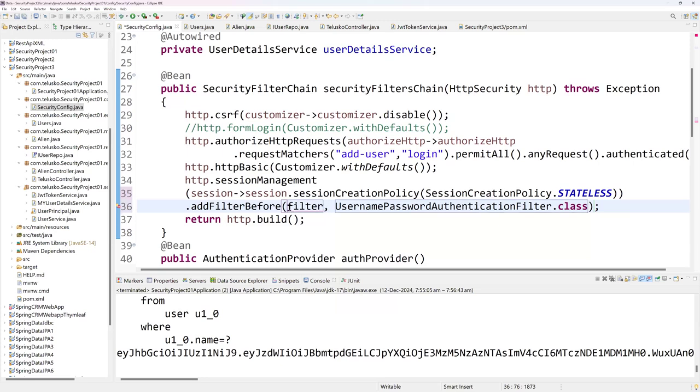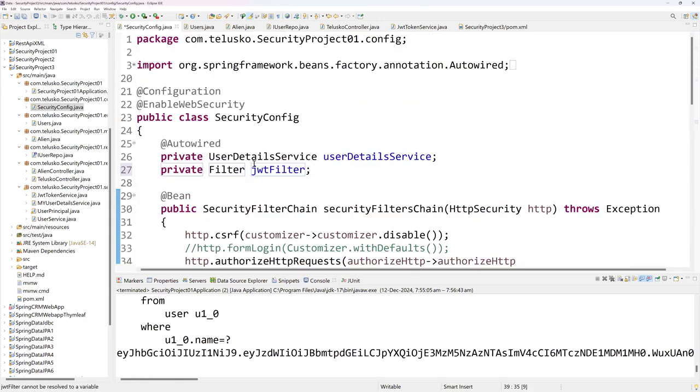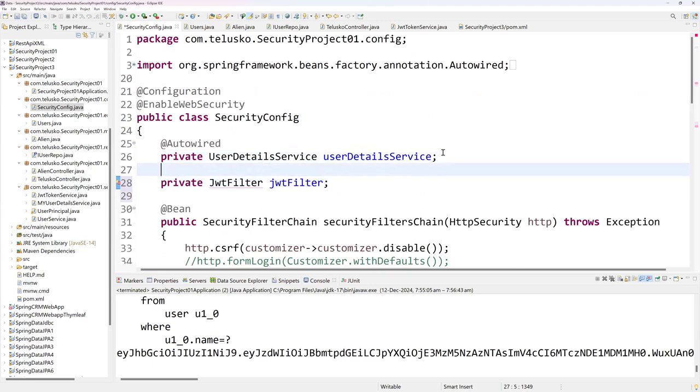Apart from this, I want to create one JWT filter also. I'll say JWT filter. It's just a reference variable. Where is the object for this? I'll create it. I'll create a field of this. I'll go back. I'll not say filter. I will say here JWT filter. But where is the class? Here? I'll go back and say auto wire also.